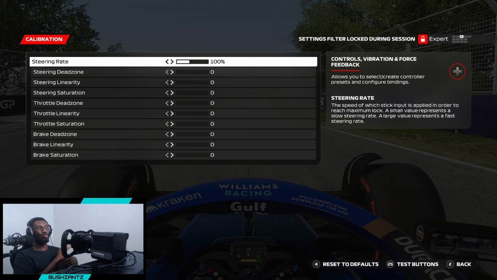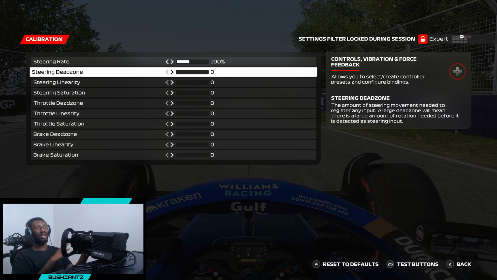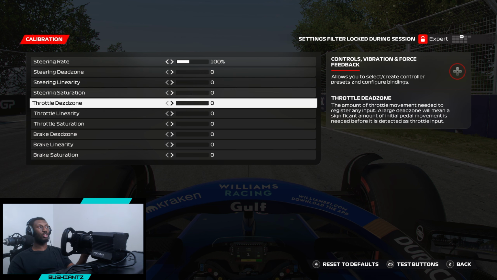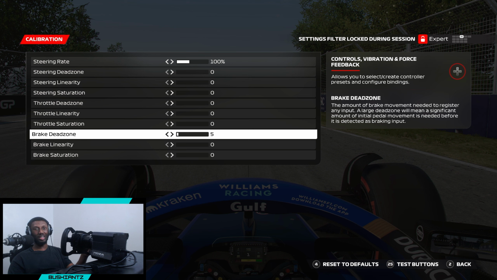The only time that you really want to be changing anything here is if you find that maybe your brake pedals or your steering wheel itself isn't working the way that it should be. For example, if your brake pedal is constantly active, so if for some reason it's always registering that your brake is being used, maybe you want to add a little bit of a dead zone to help prevent that, so that you're not braking on the straights.